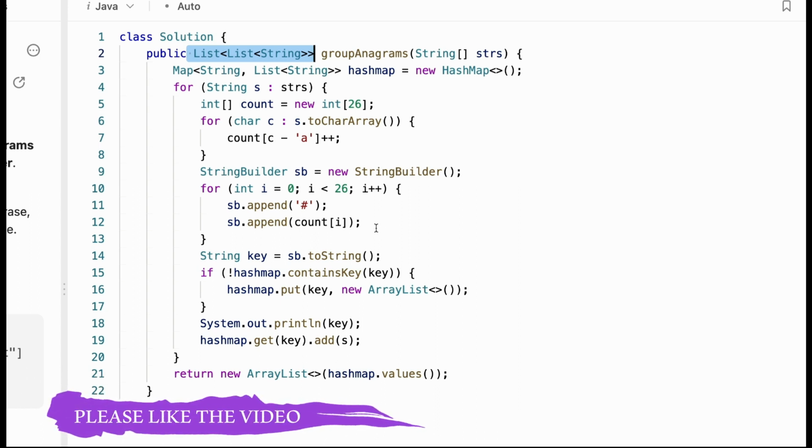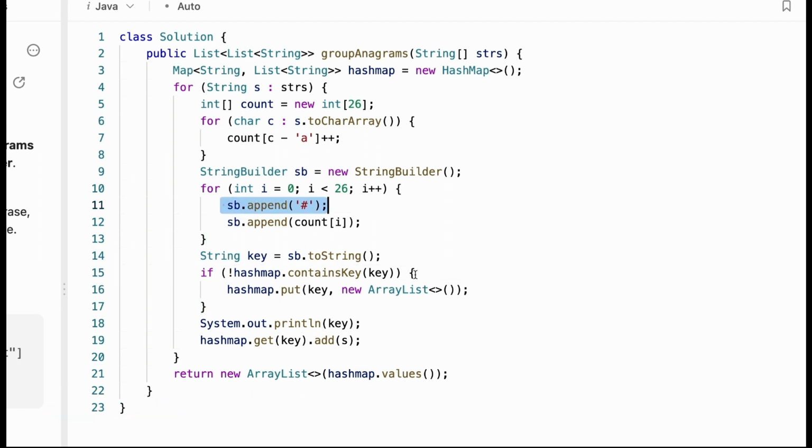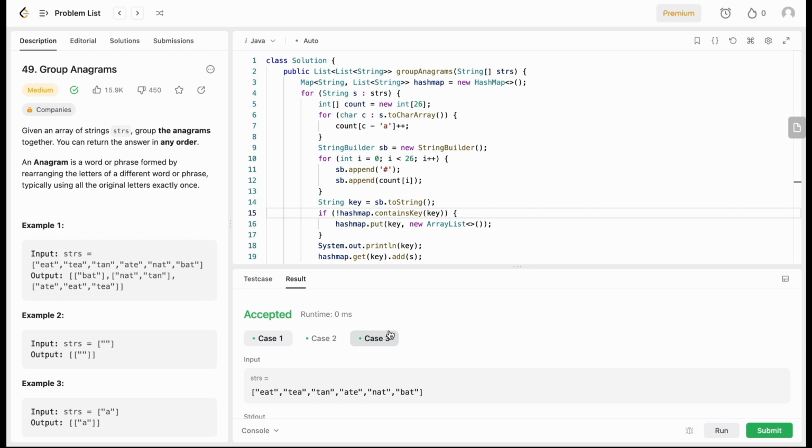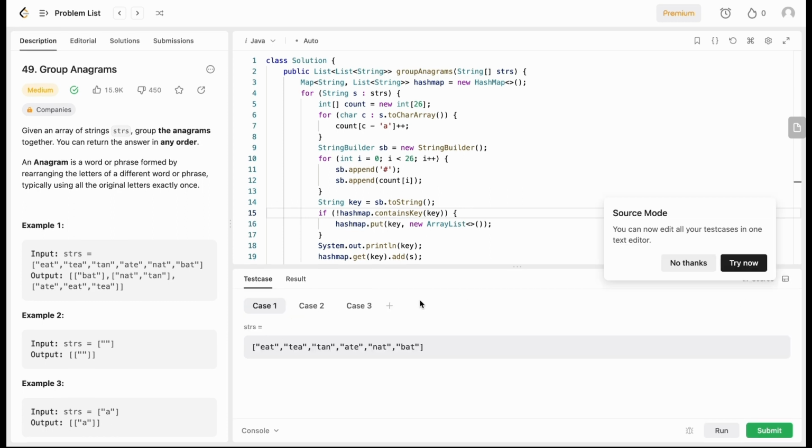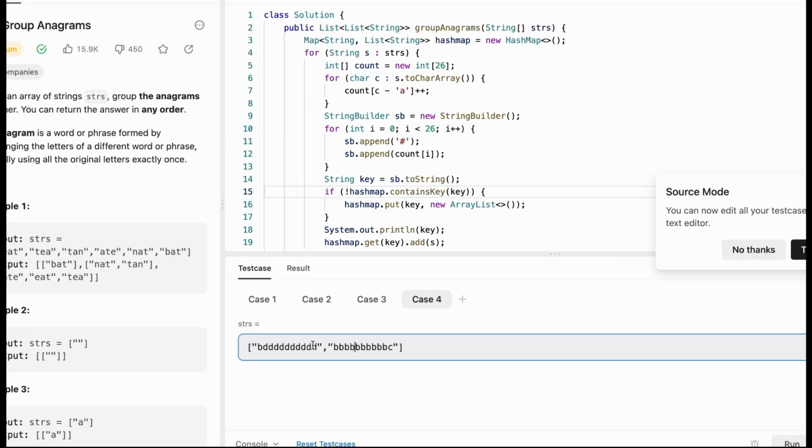Let me run it for you, and let me also show the case which I was mentioning, for which you need to add hash. Okay, so we have a few of the test cases run. Let me add one more test case. I'll add one more test case here, so it will be like this. So here I have added a new test case.